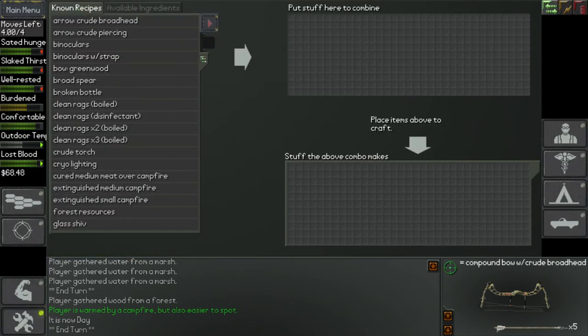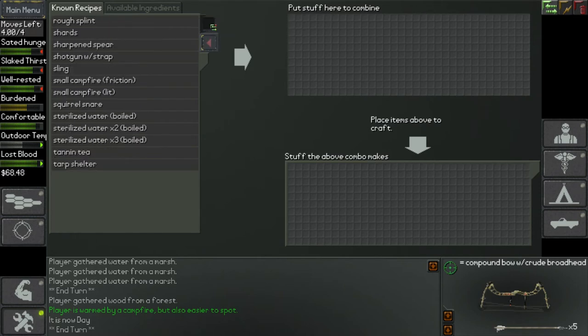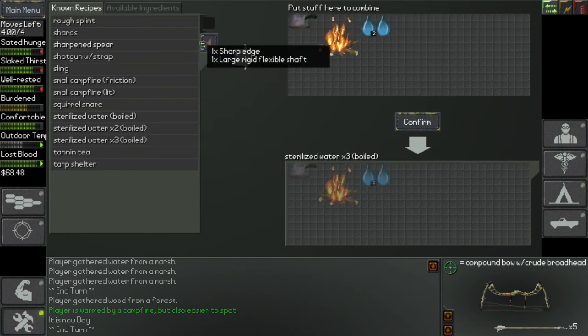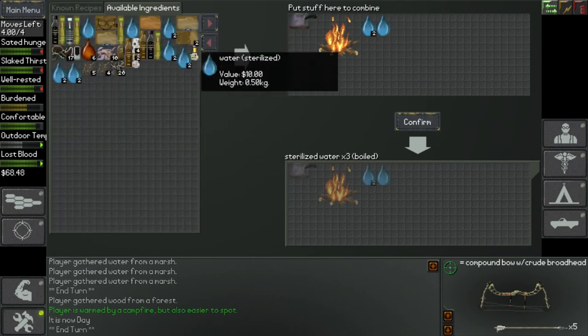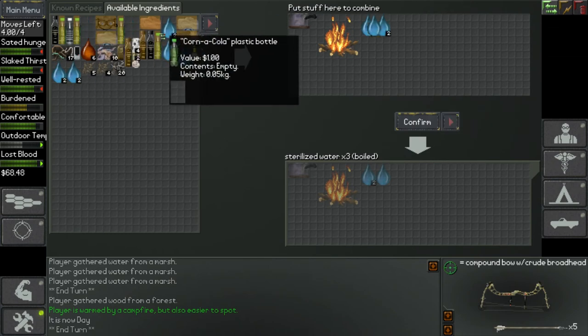Alright, let's just go into the recipes. Or is it? Is it water sterilized? Oh no, sorry, it's sterilized water. Oh god, I've got to hunt down the non-sterilized water. There we go, there we go.